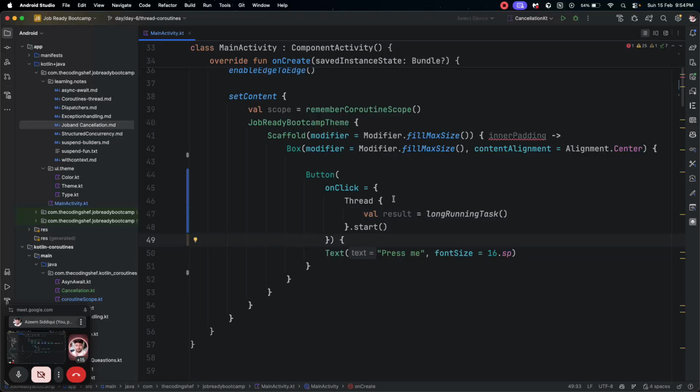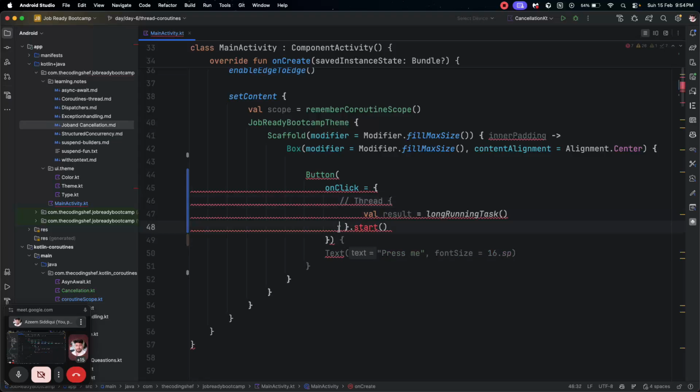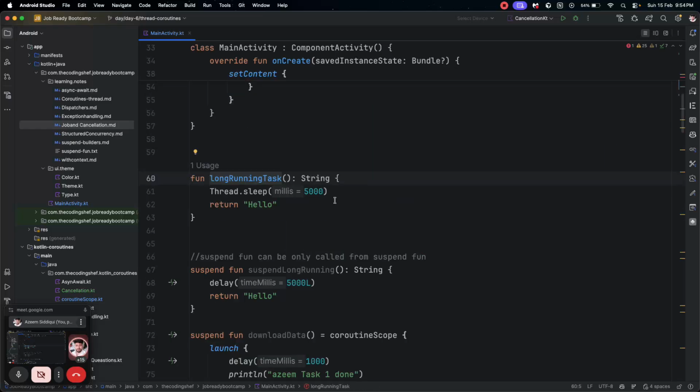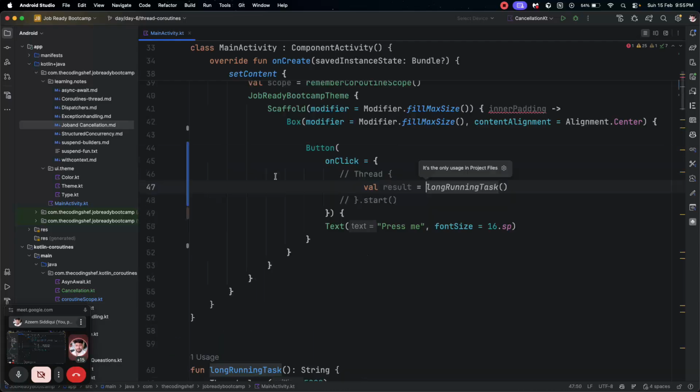Correct. And inside this simple button, I am just calling this long running task. Inside this onClick, I am calling this long running task. Inside the long running task, I am calling Thread.sleep for 5 seconds. So it will cause the ANR. Let's see.